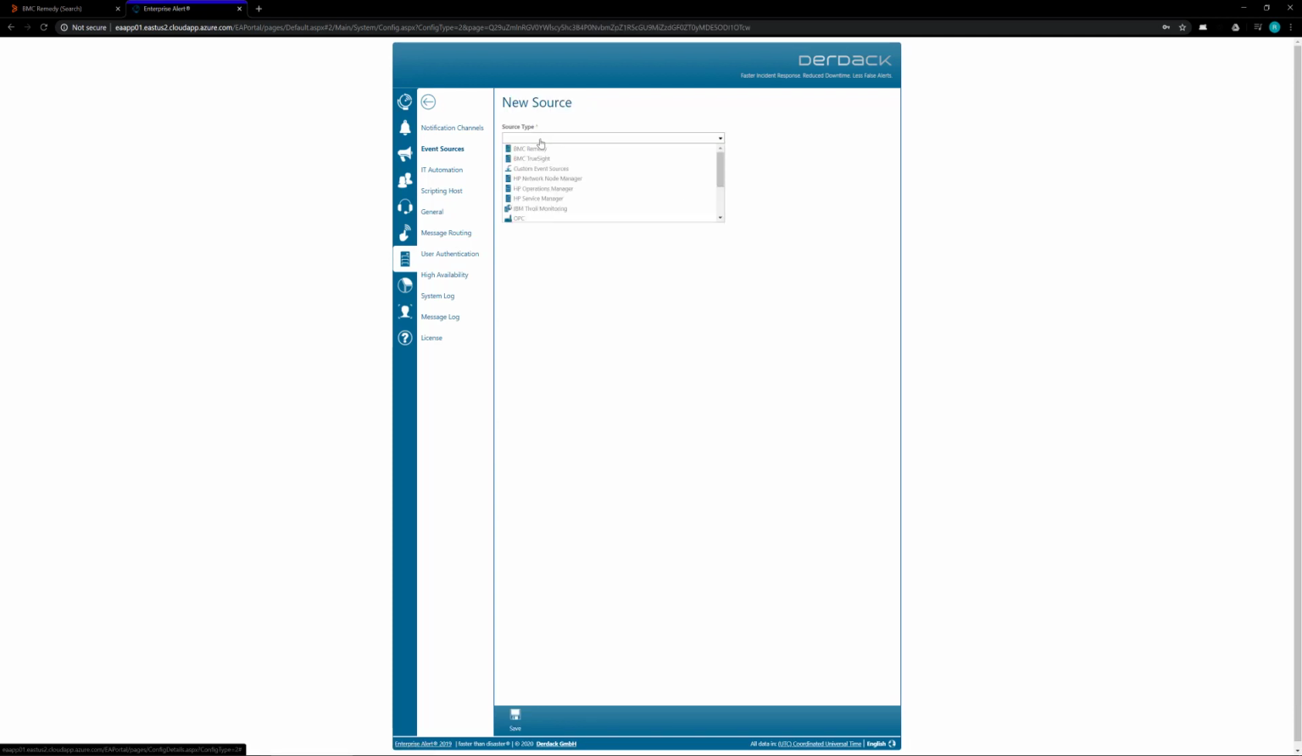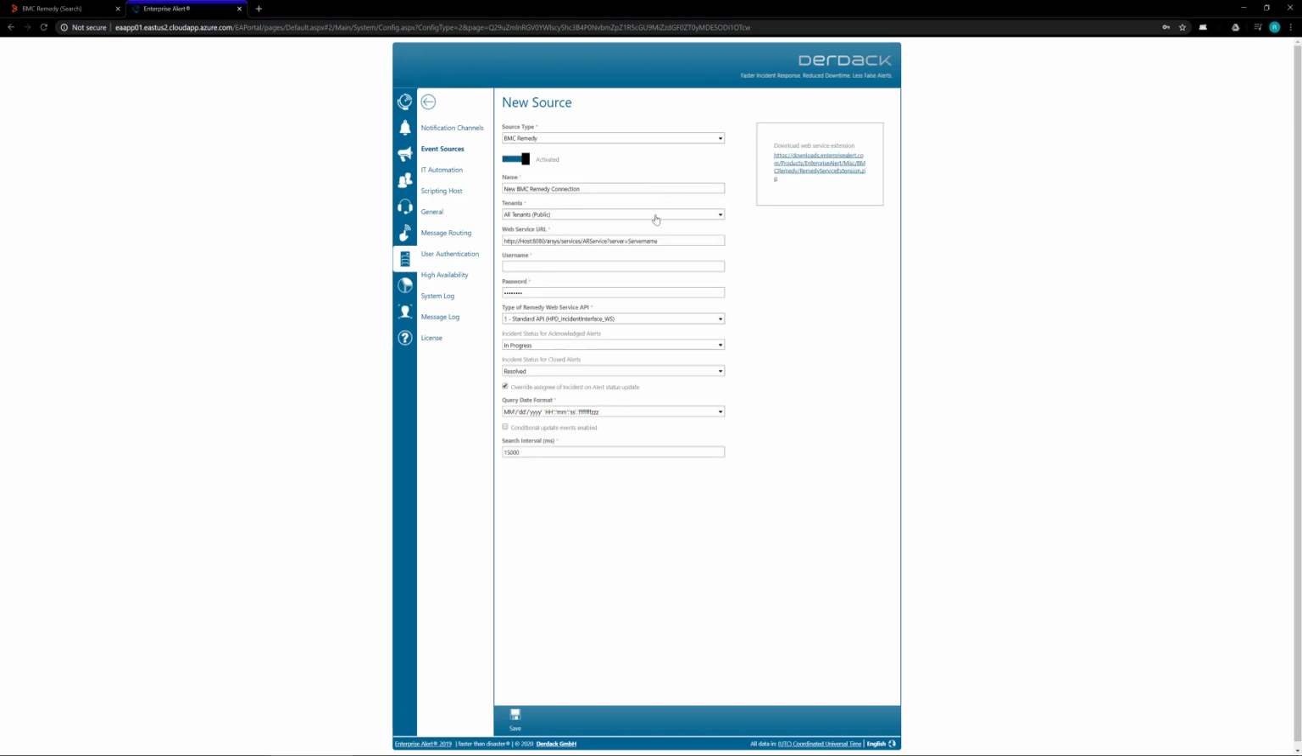And when that comes up, we're going to choose a BMC Remedy option. Click on OK. And inside of this page, go ahead and give the connector a name for your records. Set the tenant that you wish to use the connector for. Leave it to all tenants if you want everybody to have access to it. Enter in the web service URL for your BMC Remedy instance. And then enter the username and password for that same instance.